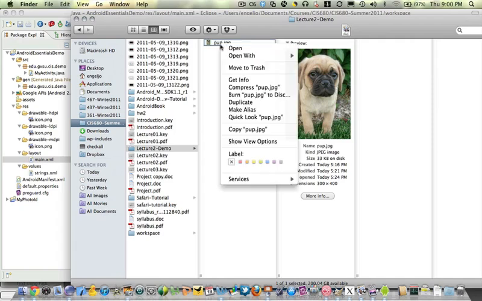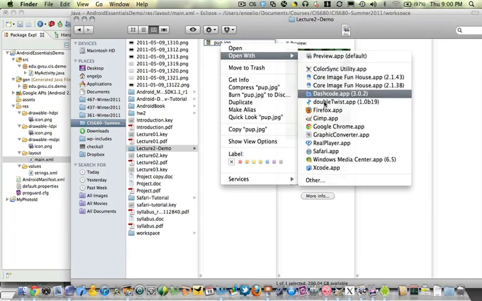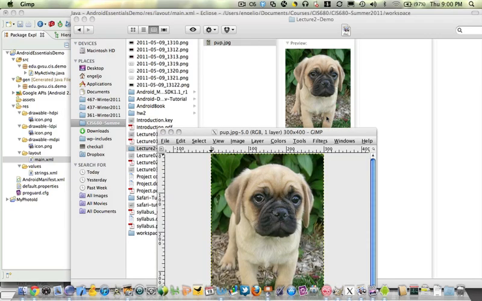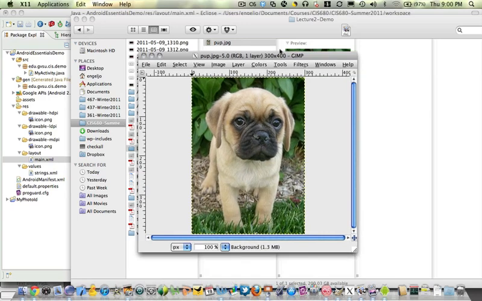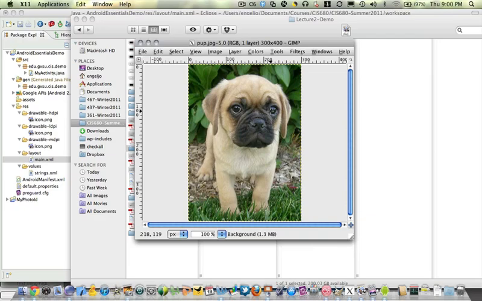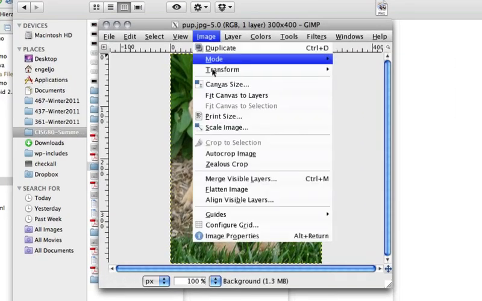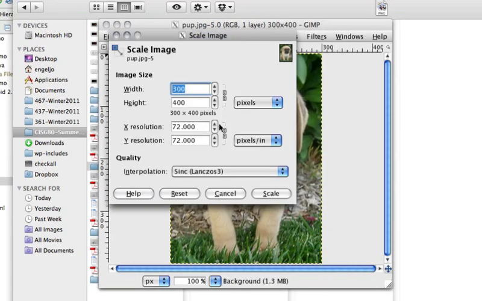So I'll start out, let me just open this up in my image editor, and I'm using Gimp here, which is a freebie. It's the GNU image editor, so if you don't already have Photoshop or something really fancy, Gimp works just fine. It has all the basic functionality you need. And so this one is size-wise 300 by 400, and that'll work for an HDPI screen.